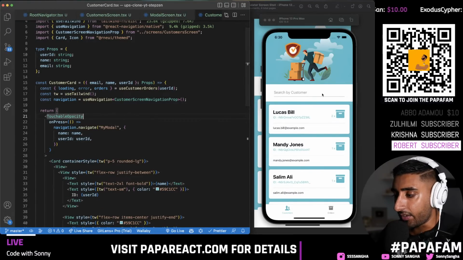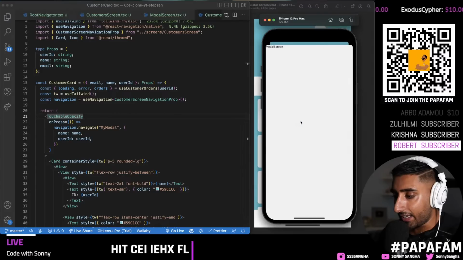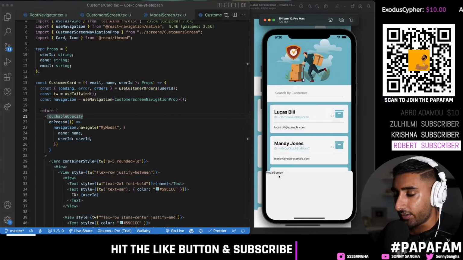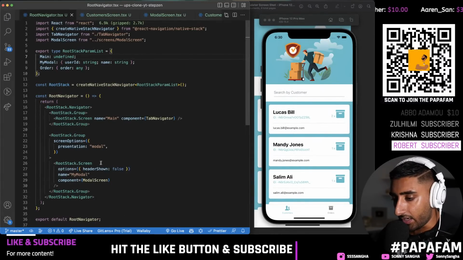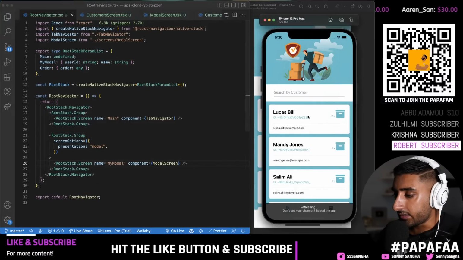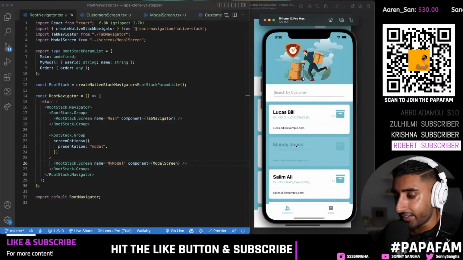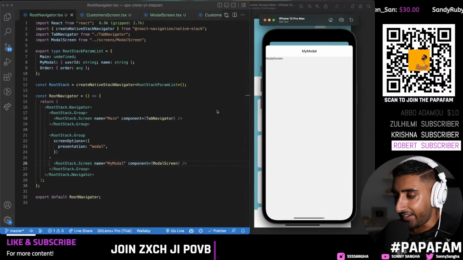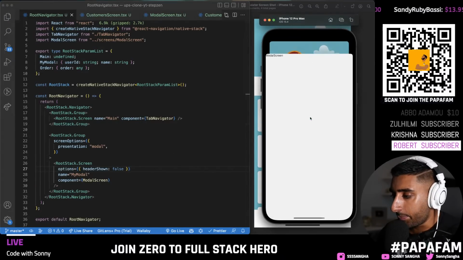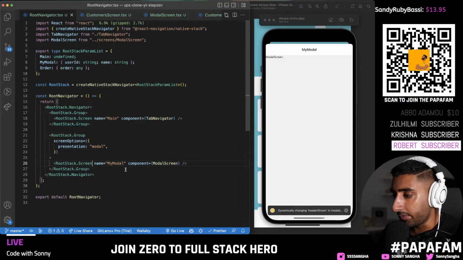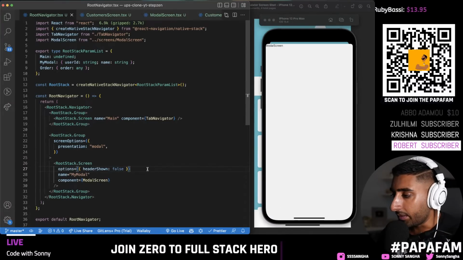Now, let's check out if this works. Lucas Bill, click it, bam. Header shown is false because I've disabled it. But if I didn't disable it and I go back to the root navigator and I get rid of this, you will now see if I click this, my modal. Look at that, guys. Amazing. Right, it pops up. So I'm going to disable the header as well. Boom. Right, but if I showed you in real time, you can see it actually pops up like so. I'm going to disable it.